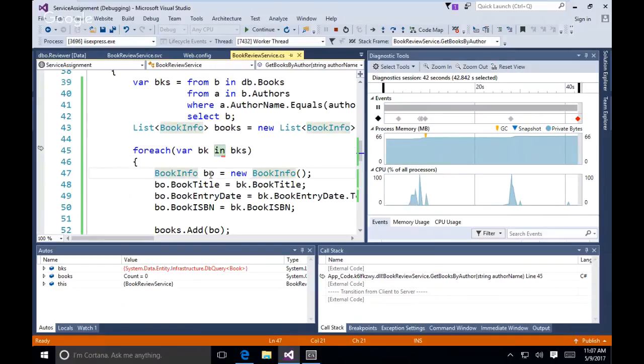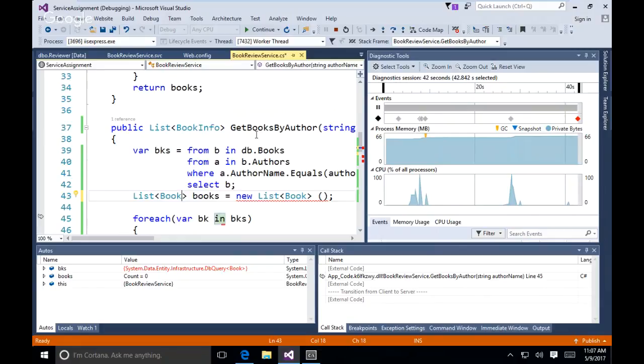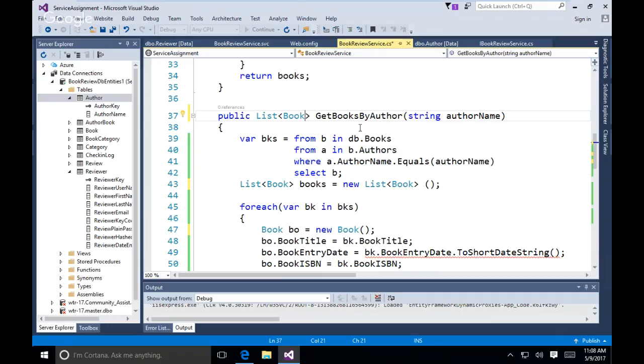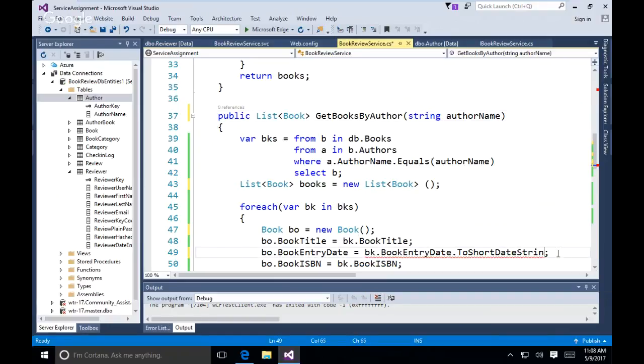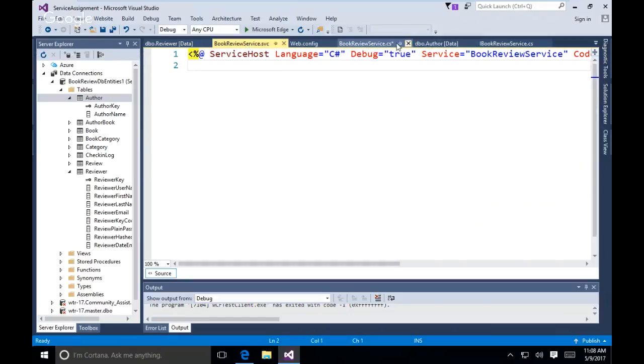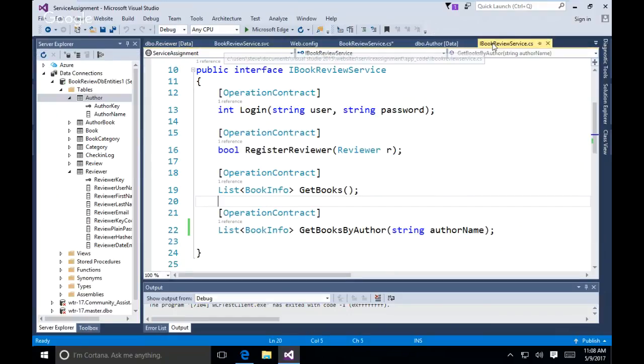All right, let's just go back to book because that worked. Everywhere where I have book info, I'm just going to cut it back to book. Yes, an author could have multiple books, so it should be able to. So this one too, we need to get rid of the short date string. We need to change the interface back. So the interface, change this back to book.